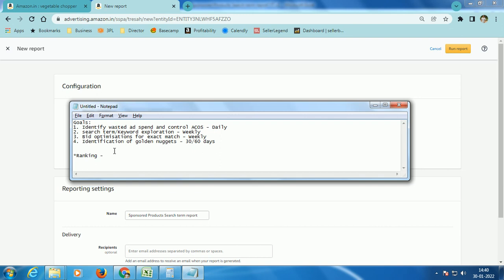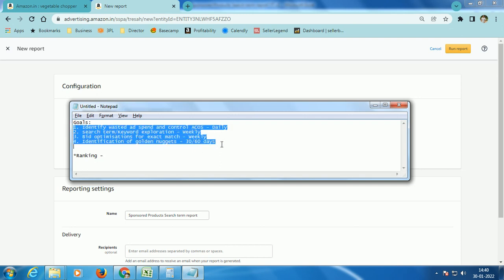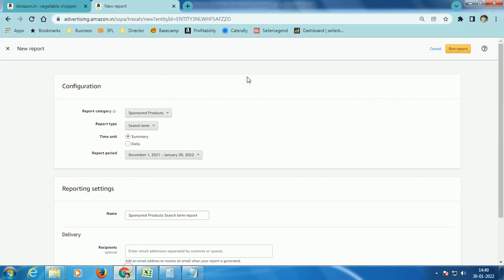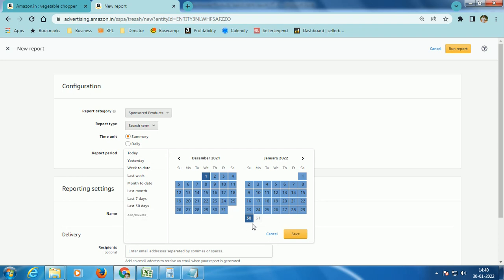But at this point in time, for ease of understanding, we will work towards accomplishing these four goals from our search term reports. Okay, so firstly, obviously I'll go to my Amazon Seller Central console. Now I'll select sponsored products. Now I'll select the date range. I'll pick the 60-day timeline because this is the max that you can pull from Amazon. You will save and then you will extract the report.